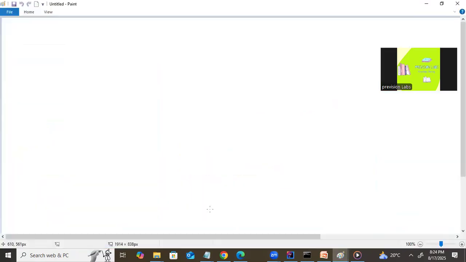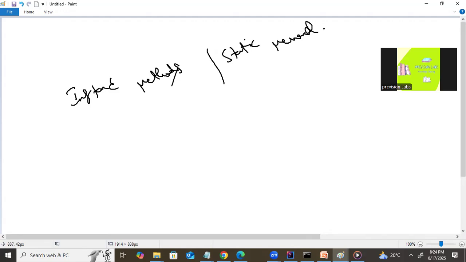Let me give a brief summary of that. Instance methods and static methods. An instance method is also called a non-static method. If you want to do repeated operations, we can create instance methods. If you want to do limited operations or just one operation, we can create static methods. Instance methods are called with the object name, and static methods are called with the class name.